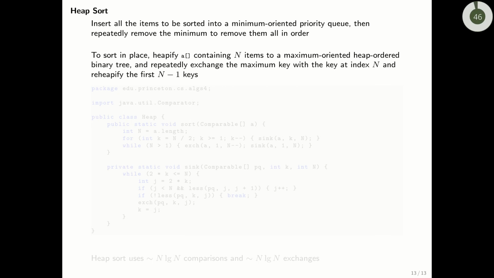But let's talk about this in some detail and how you actually implement it. In order to sort in place, we take our collection A that we want sorted, containing n items, and we heapify it. We heapify that array A into a maximum oriented heap ordered binary tree. So we take that collection A and turn it into a max PQ. And then this is what we do.